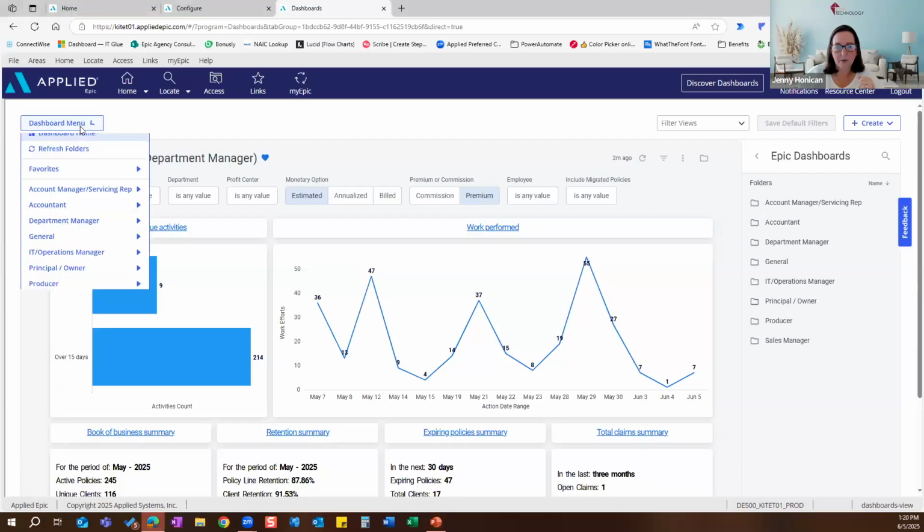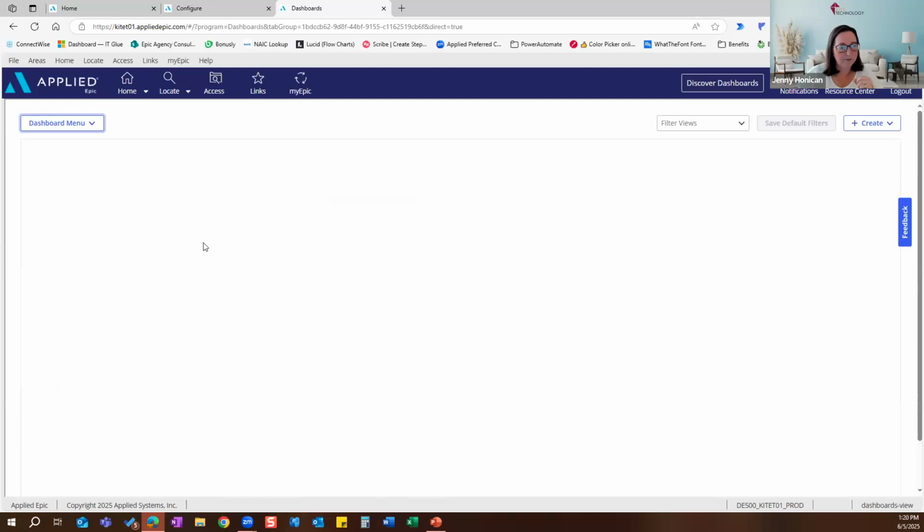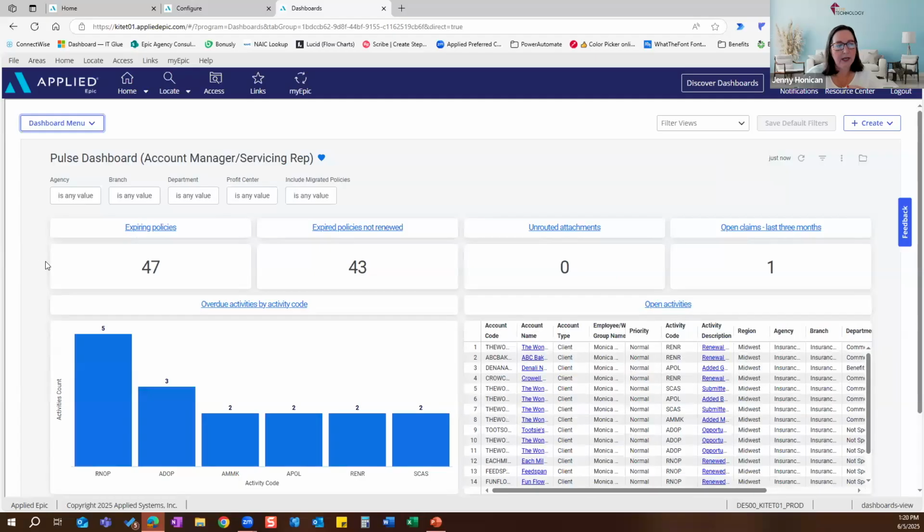All right, so let's start with the account manager servicing rep on the Pulse dashboard. This information is pulled if the user, whoever's logged in, is on any servicing role. So on the policy, on the servicing tab, if you're the account manager, the producer, the claims person, whatever roles you have, if your name is on that servicing tab, then the data is going to pull into this dashboard for you. So you can see you've got the Pulse dashboard and everything within it.